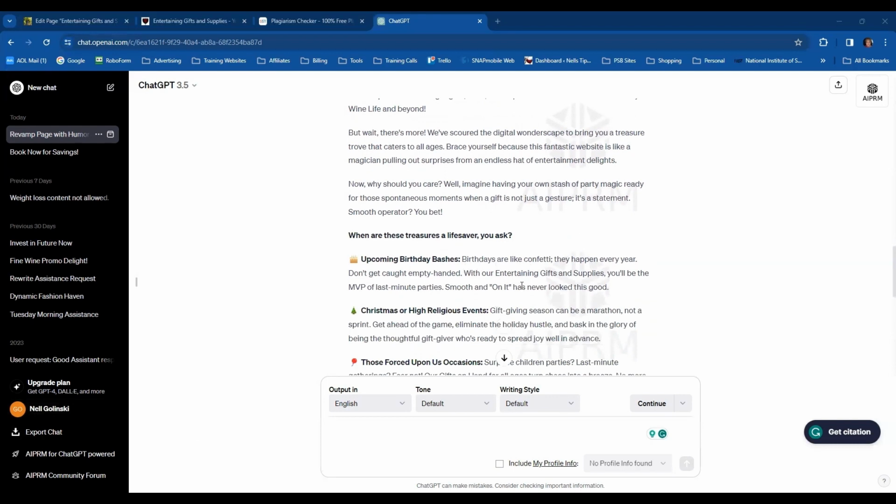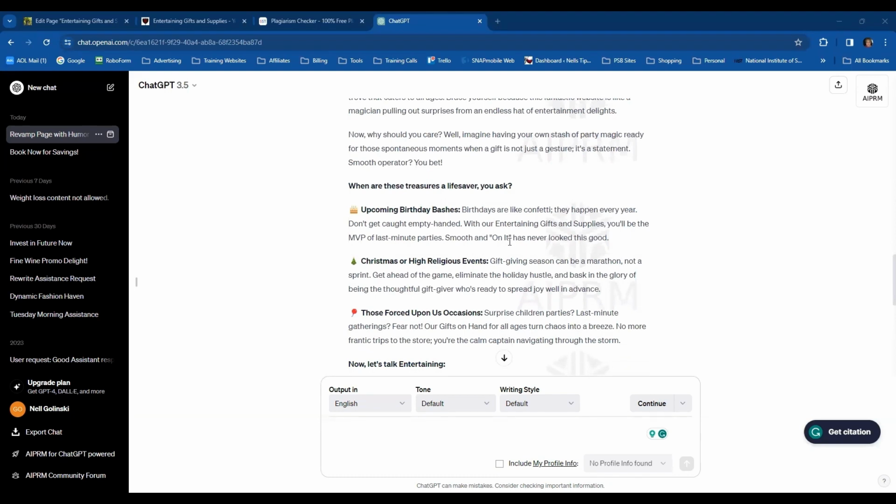Now, why should you care? Well, imagine having your own stash of party magic ready for those spontaneous moments when a gift is not just a gesture, it's a statement. Smooth operator, you bet. Here are the treasures, a lifesaver. Oh, when are these treasures a lifesaver, you ask? Upcoming birthday bashes. Birthdays are like confetti. They happen every year. Don't get caught empty-handed. With our entertaining gifts and supplies, you'll be the MVP of last-minute parties. Smooth and on it has never looked this good.